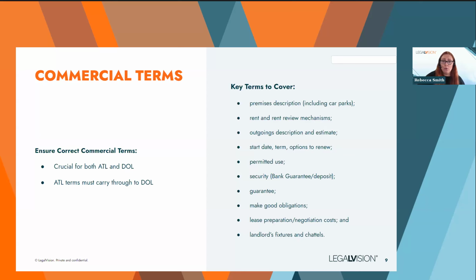It's important, therefore, when using the market rent review method for both parties to keep an eye on where the property sits in that market.